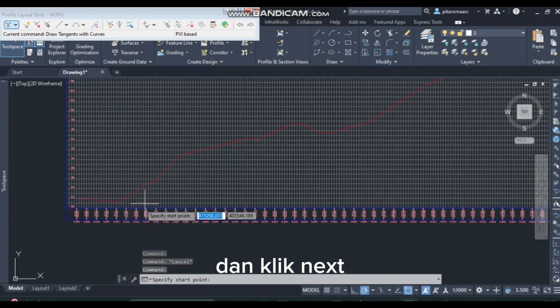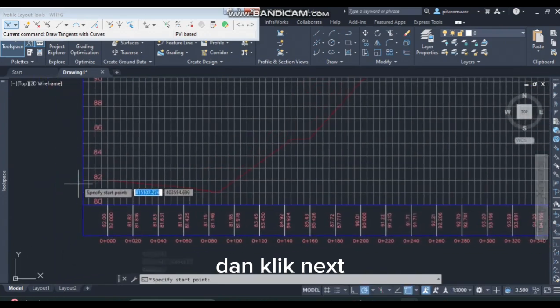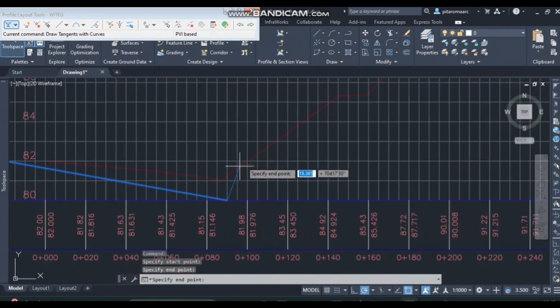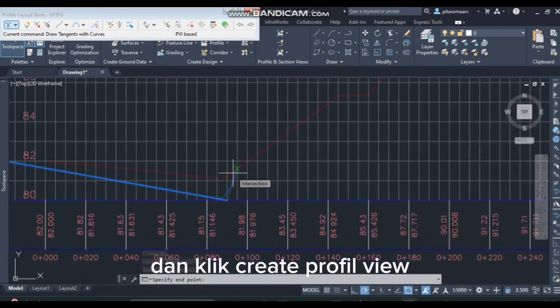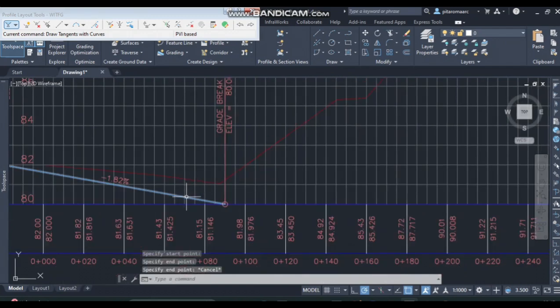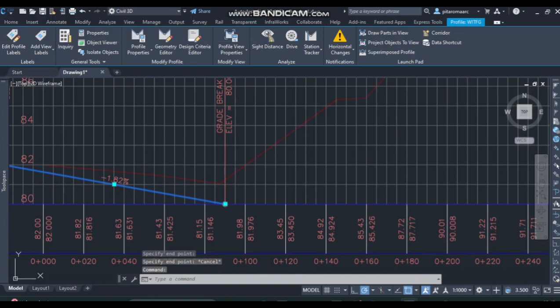There is the profile display options section. Then click next again, then next. At the end there is a profile hatch option. Then click create profile view. Then we will find the profile on the screen by clicking the location on the right.